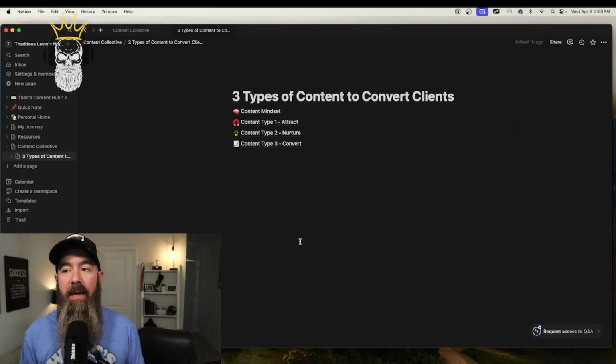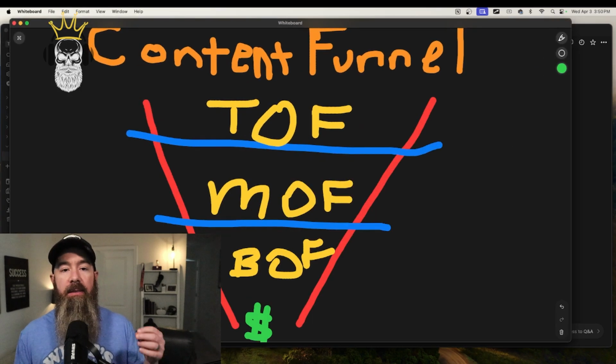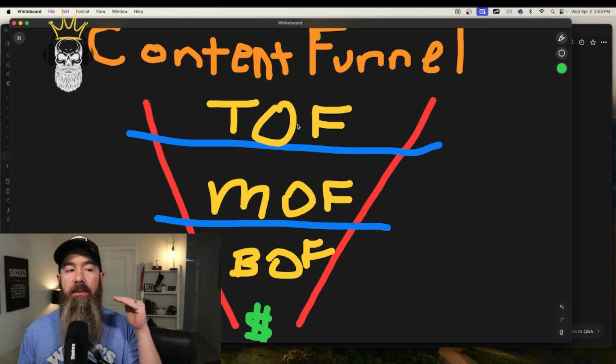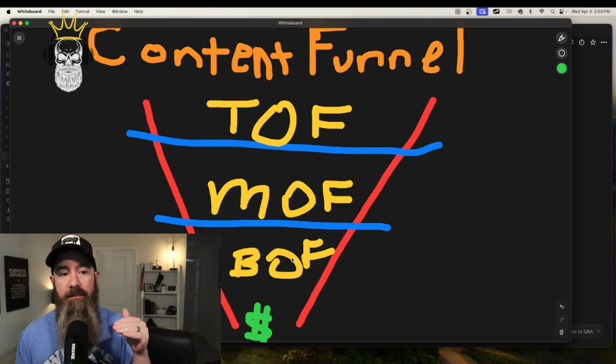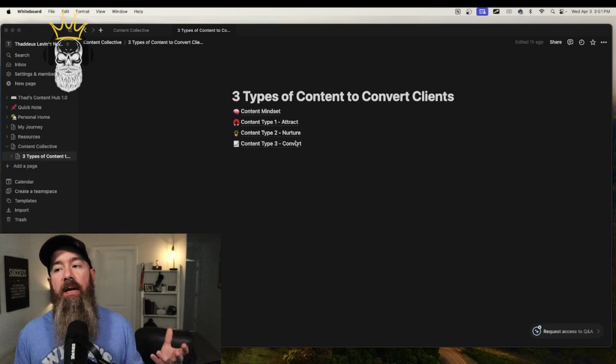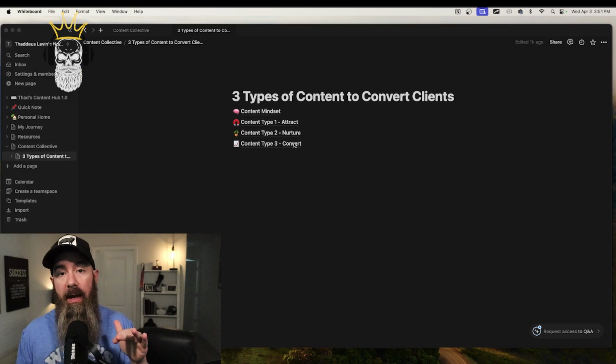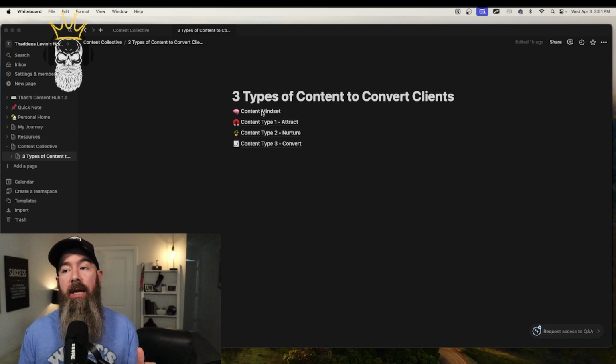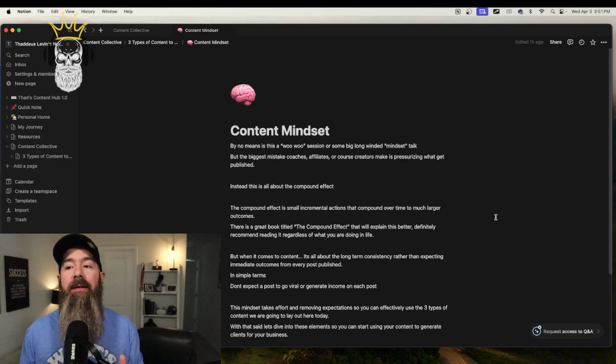Okay, so now that we're back at it, let's dive into the three different types so we can continuously hit all those little areas of our funnel. Remember, this is all about top of the funnel, middle of the funnel, bottom of the funnel, otherwise known as attract, nurture, and convert. As you can see, we've got these laid out in content type 1, attract, nurture, and convert. But before we jump into that, there's something you need to really understand when it comes to content, and that's the content mindset.